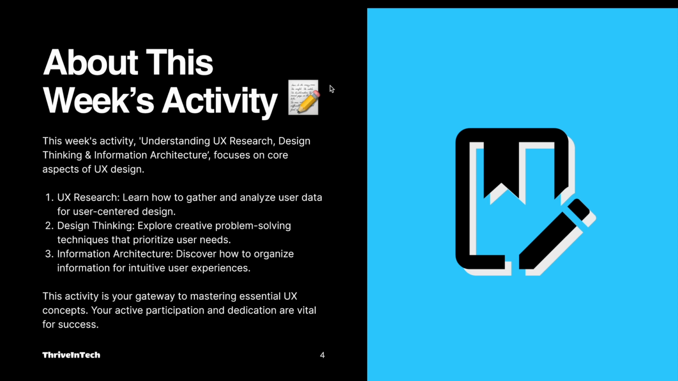So you get to discover how to organize information for intuitive user experience. Yeah, so that is what information architecture is about. So you can see that the approach we are going in learning UI UX or product design is like the foundation approach, whereby you start from the basics and you keep going until you get to that point where you now start to use all of these things that you've learned to build a product.